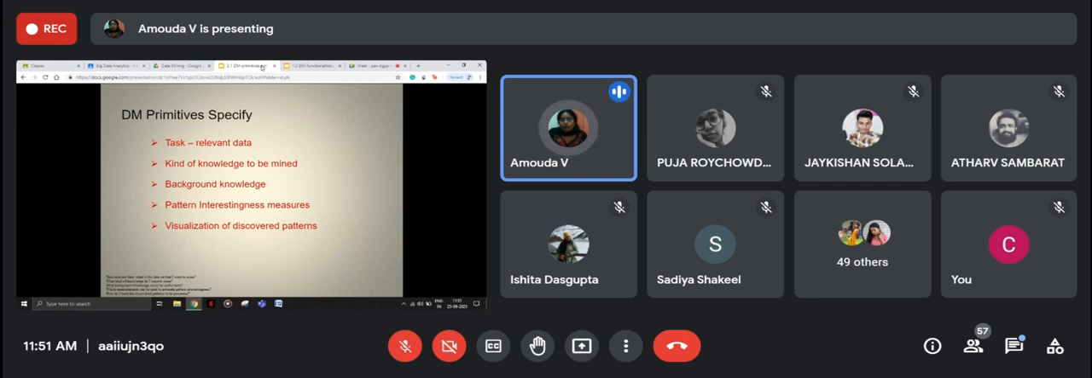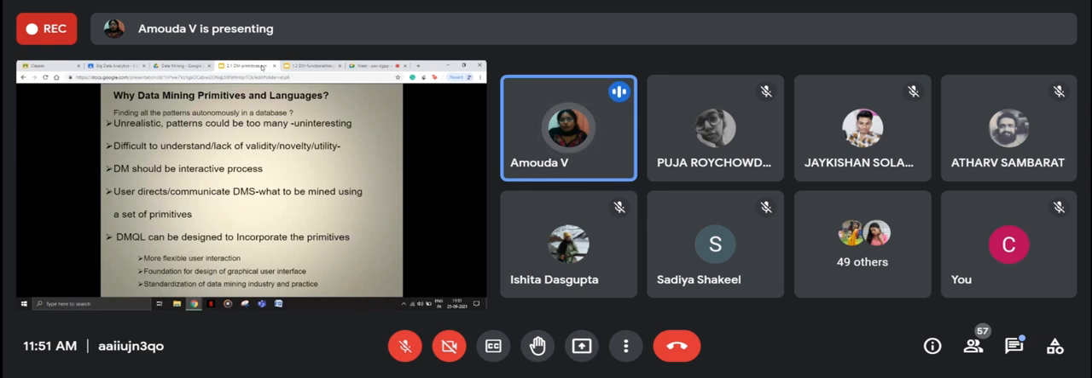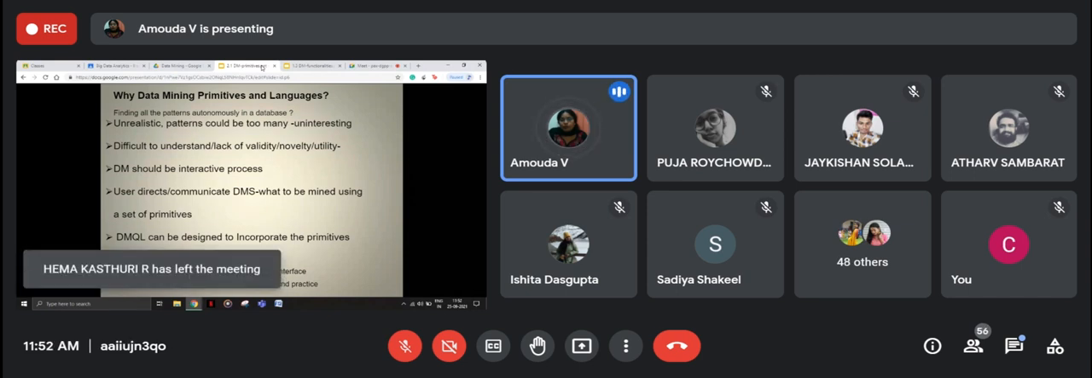Okay. Why do we need the standard form? What is the purpose of having these parameters? To avoid unrealistic and unwanted patterns, because too many patterns will be there. I'm not interested. I want only the pattern of the sale of computers and software which are bought together. So the interesting pattern only I want. To avoid that, we need to have a standard form. Then it is difficult to understand what is given. Lack of validity, lack of novelty, lack of utility. All these things can be avoided by having the standard format.